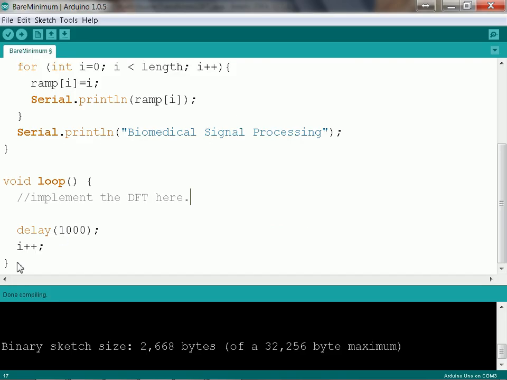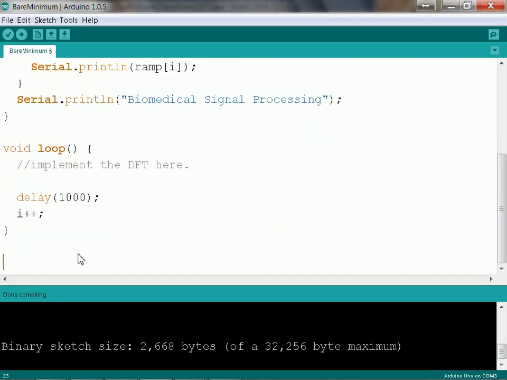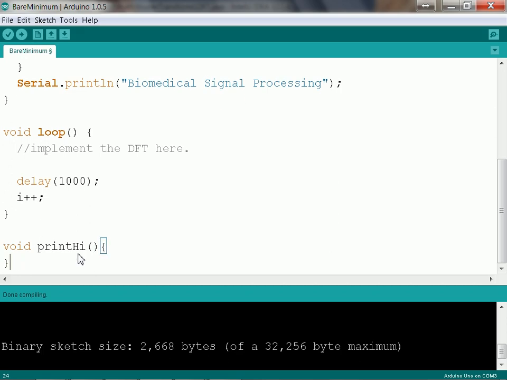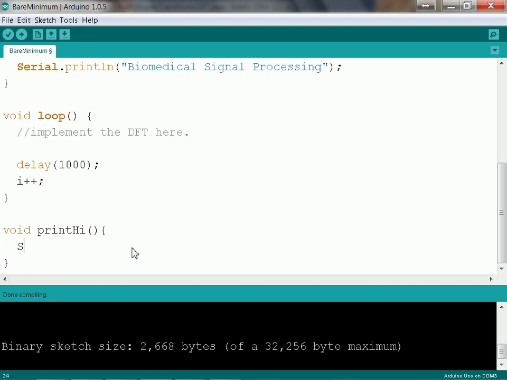Suppose we had this strong desire to create a subroutine. Void print high. And the subroutine print high prints a Serial.println, quote hello world end quote, end paren semicolon. And what we'll do in our little loop is we'll call print high. Okay, so that's fair. Now I've got my first subroutine in the Arduino, and it's going to print hello world.